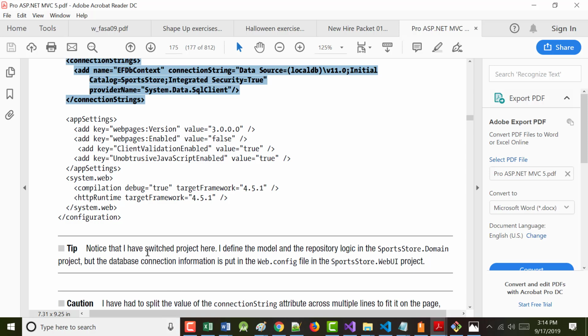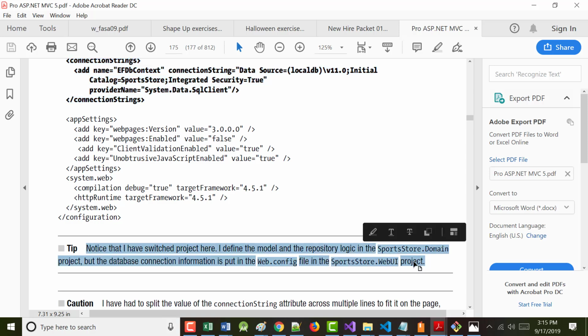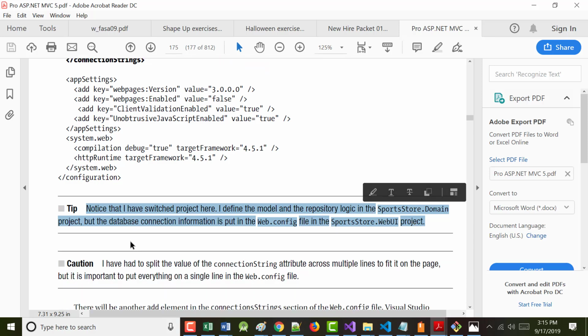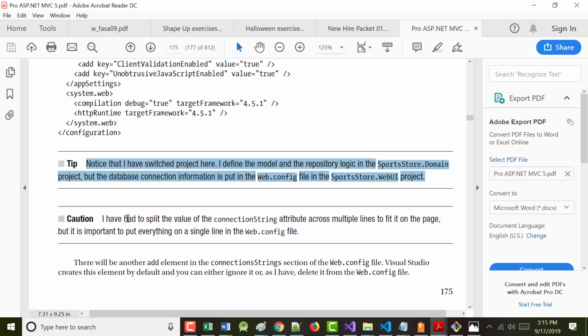Yeah, this is where it's kind of funny. The author, notice I switched the project here. Well, wait a minute, nice to tell people, so you don't go through your sportstore.domain looking for a web.config that doesn't exist. All right, but yeah, I went back to the web UI. It says I had to split the value across multiple lines to make it fit on the page, but it is very important to put either everything on a line or at least everything within the same set of double quotes on the same line. All right?